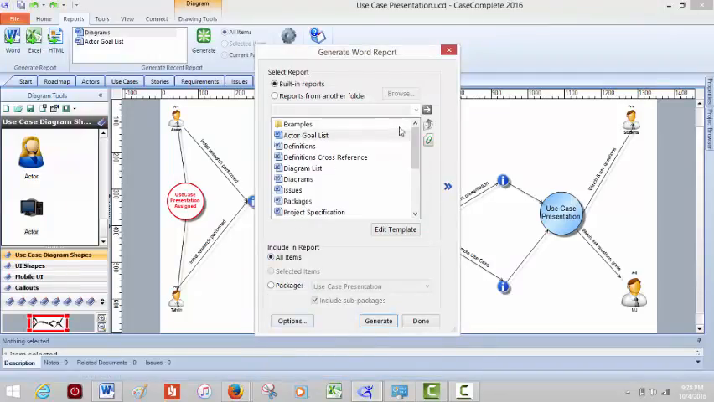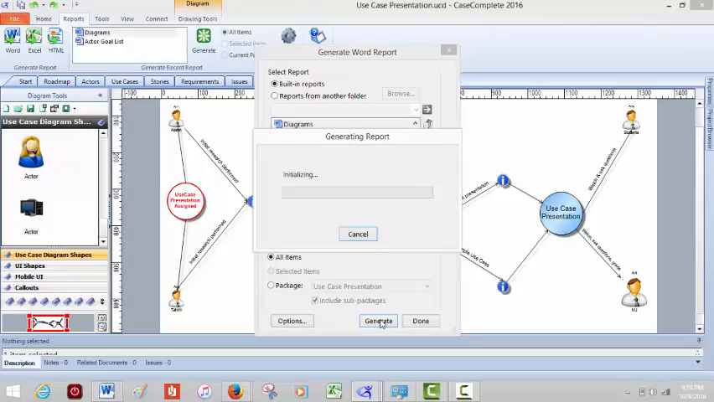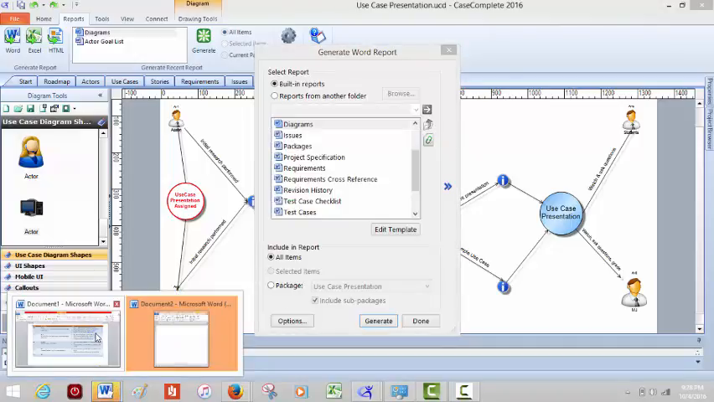And of course, this works with basically every tab that's offered here. So again, let's try diagrams. Essentially what it's going to do, it's going to format the diagram on a Word document for me. Nice and neat.